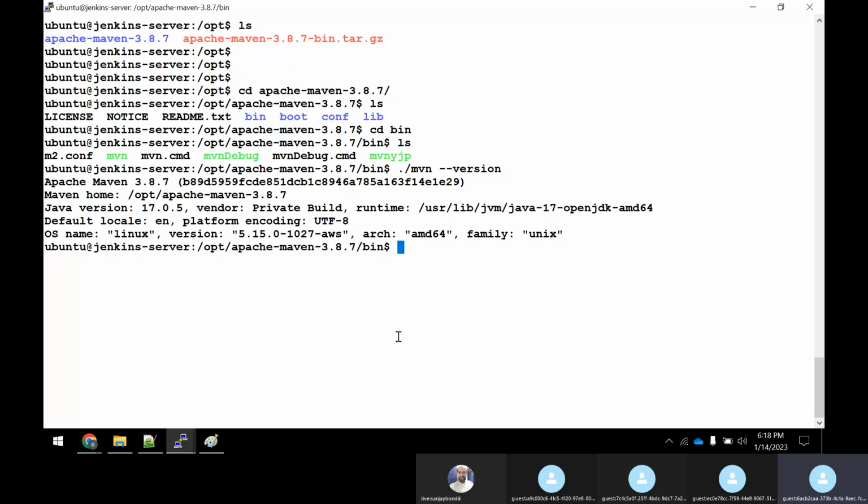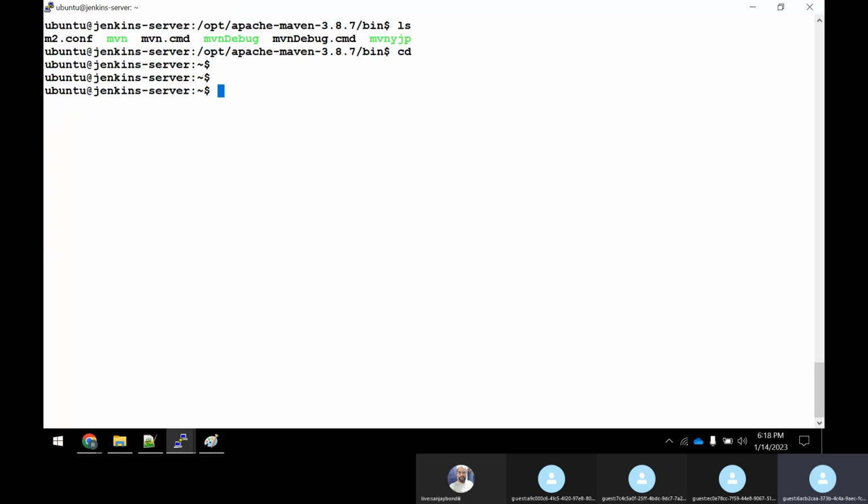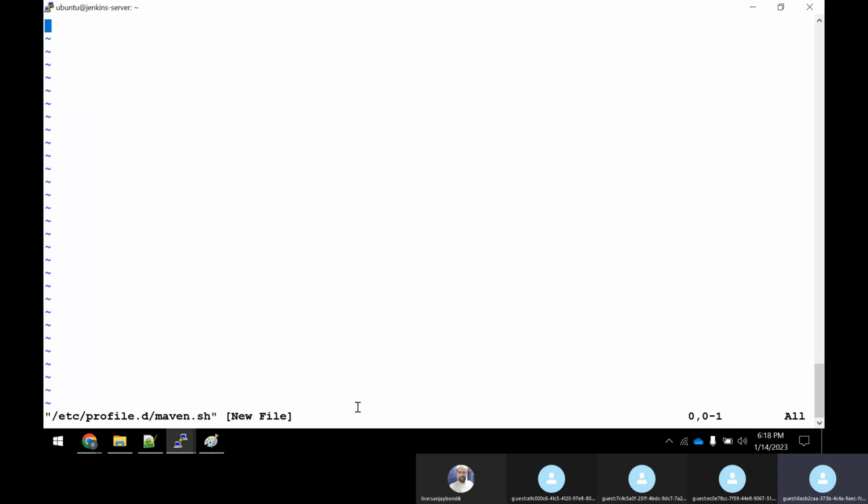Okay, fine, good. Now what I will do here, I need to set up the path. So I have to cd /etc/profile.d. I need to set it into the path variable, so I need to set a profile for that. For that, I'll be using /etc/profile.d. Under that, I will create one maven.sh. Any script name we can create.